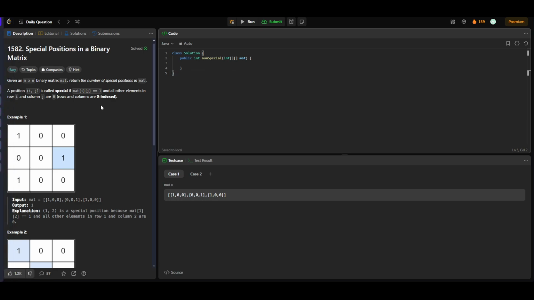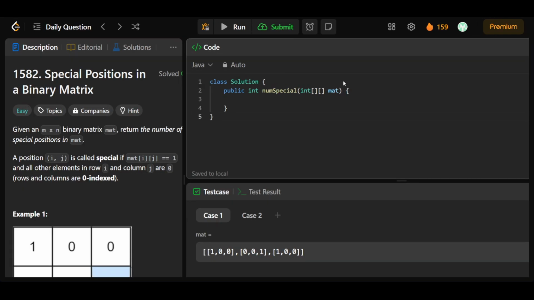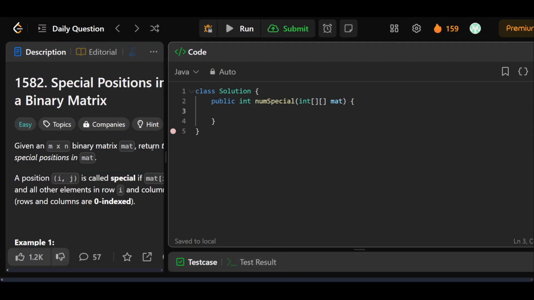So today we'll be solving LeetCode daily question 1582, Special Positions in a Binary Matrix. We're given an m by n binary matrix, and we have to return the number of special positions in the matrix. A position (i, j) is special if the matrix at that position is 1 and all other elements in row i and column j are zeros. This is a pretty straightforward question. We just traverse all the rows and columns, and wherever we find a 1, we check it. So let me zoom in and start with the coding.